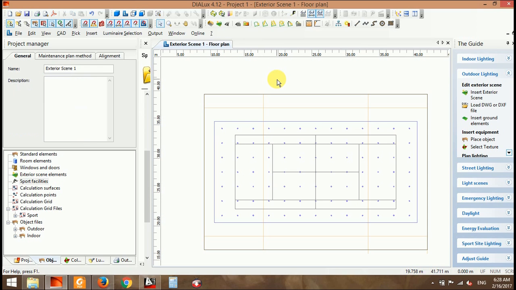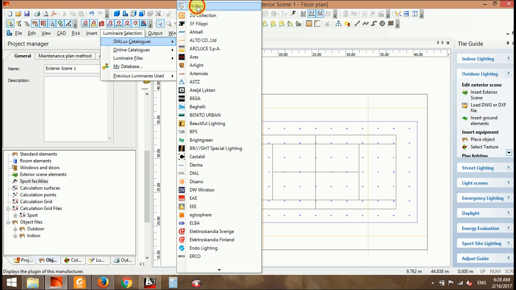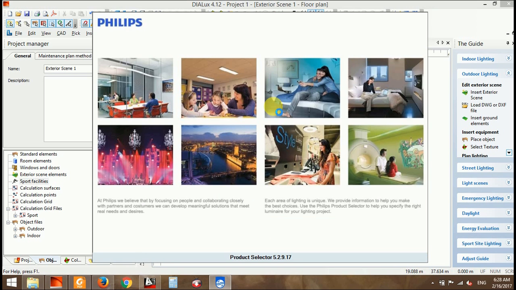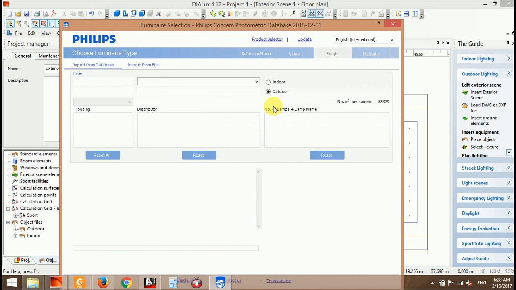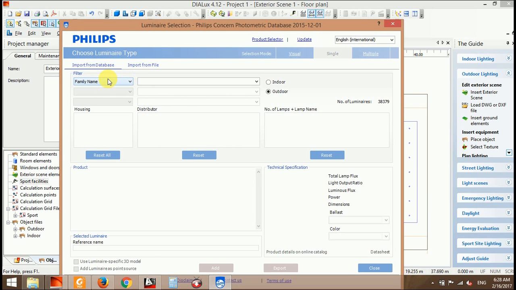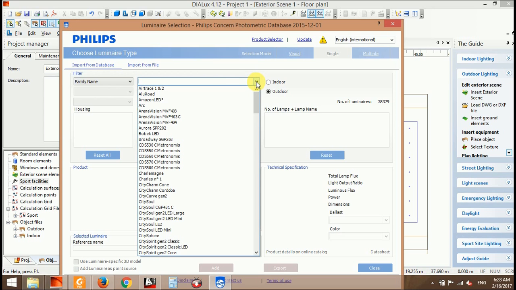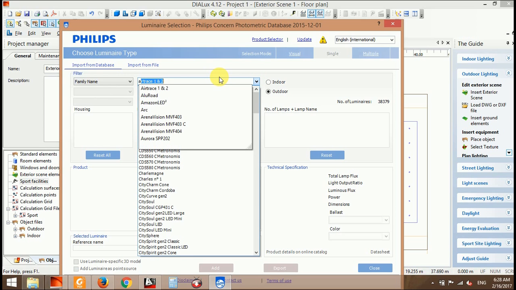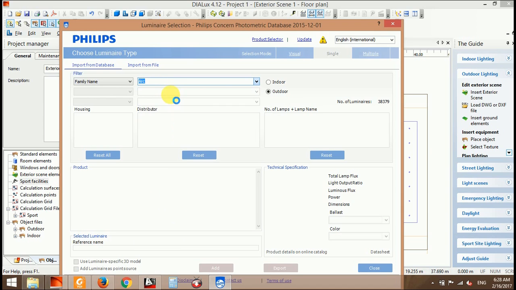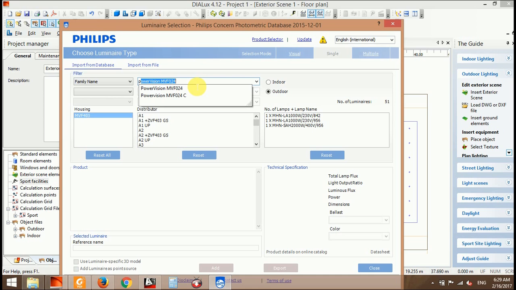So now the question is, how can we select our luminaires? We will press on luminaire selection, DIALUX catalog and Philips. So we will choose with our family name. We will choose Arena Vision. We have two popular types: the first one is called Arena Vision and the second one is called Power Vision. So we can select any one of them.